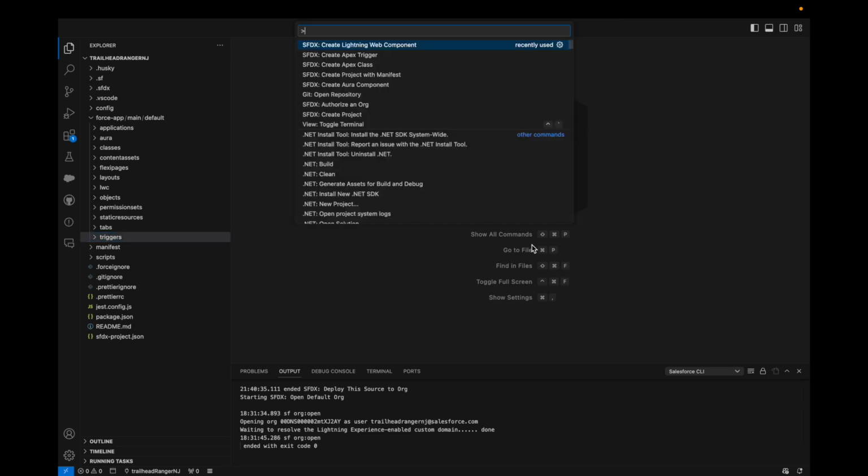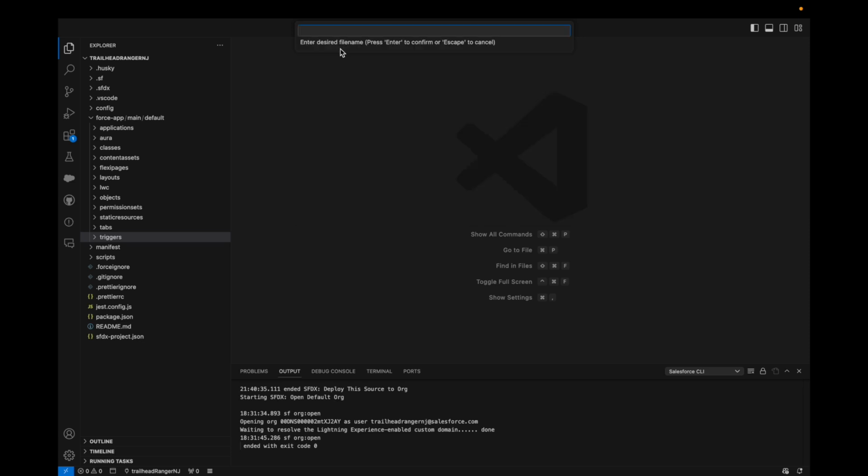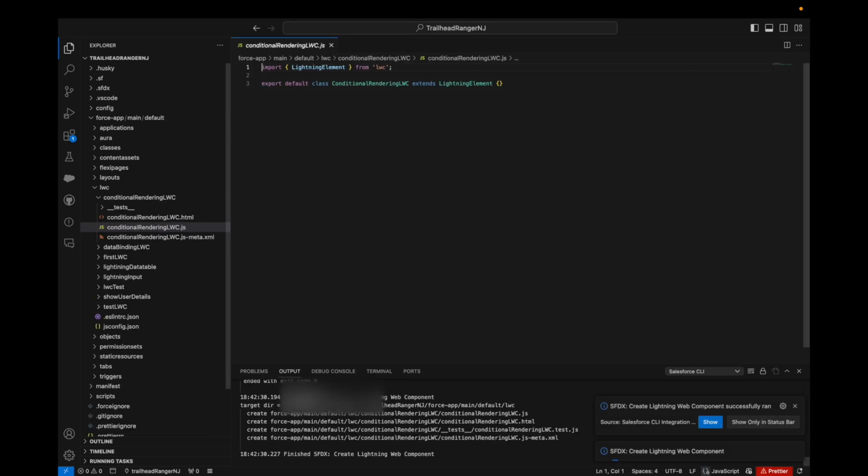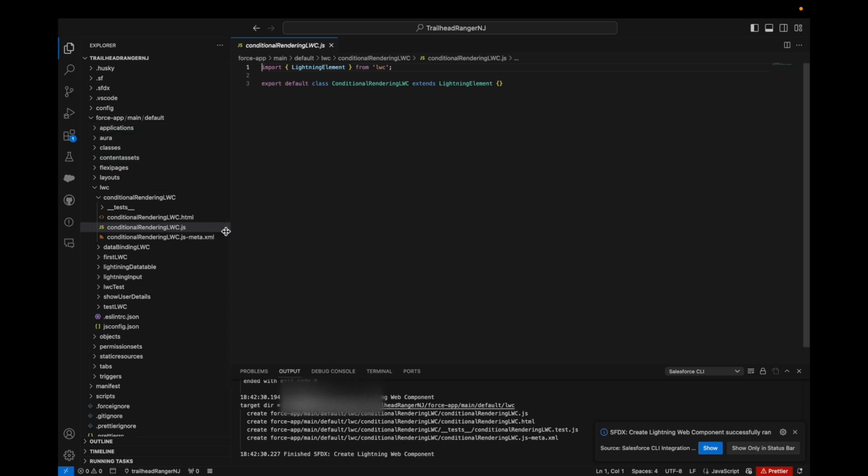First of all, we'll create the LWC. I have pressed Command Shift P; if you are using Windows, you can use Control Shift P. Click on create Lightning Web Component, then I'll give its name as conditionalRenderingLWC. So I have created this component.